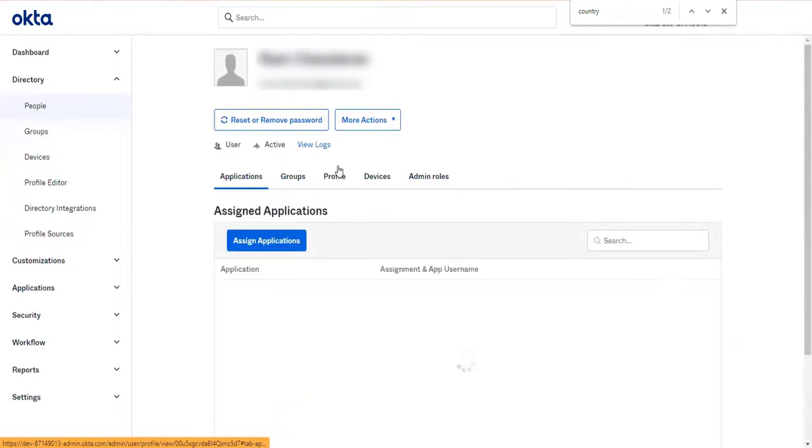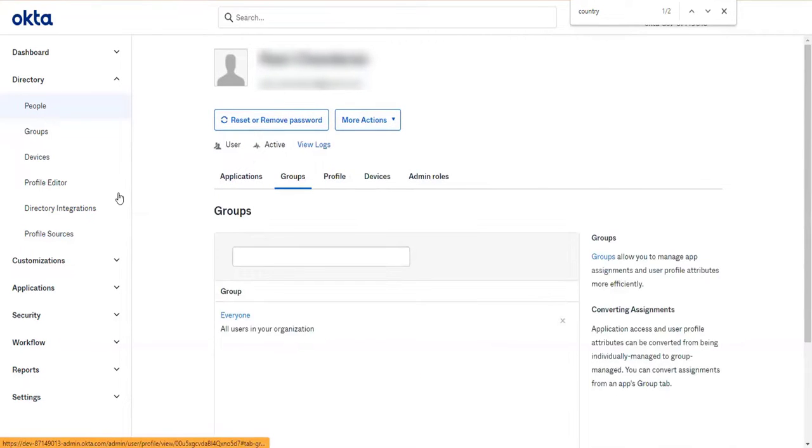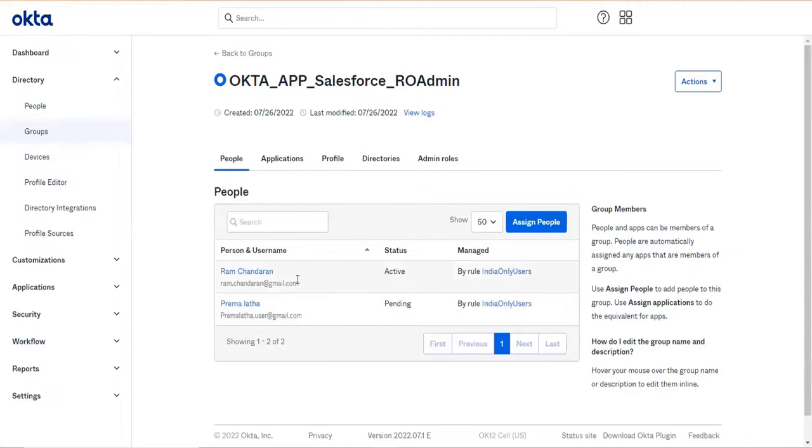It should be added now. Let's see. Yeah, there it is. So it is added. You can see, right? You can see here by which rule this has been added to this group. The user has been added to this group. You can see here. Okay, so this is a read-only admin, right?